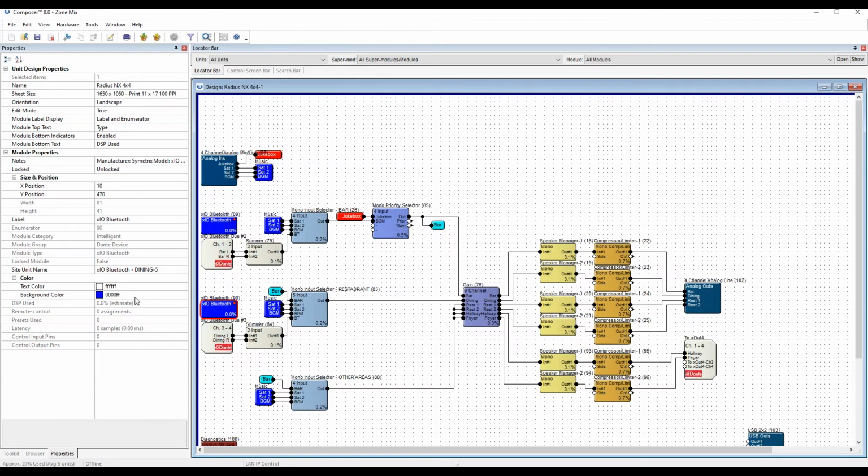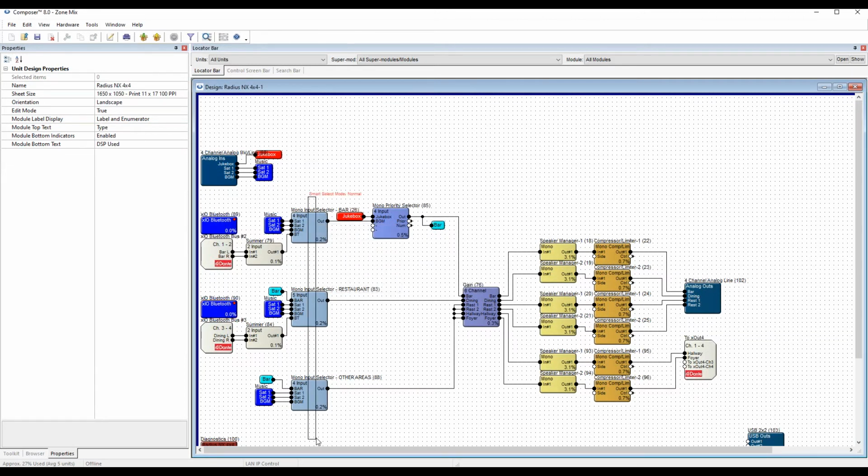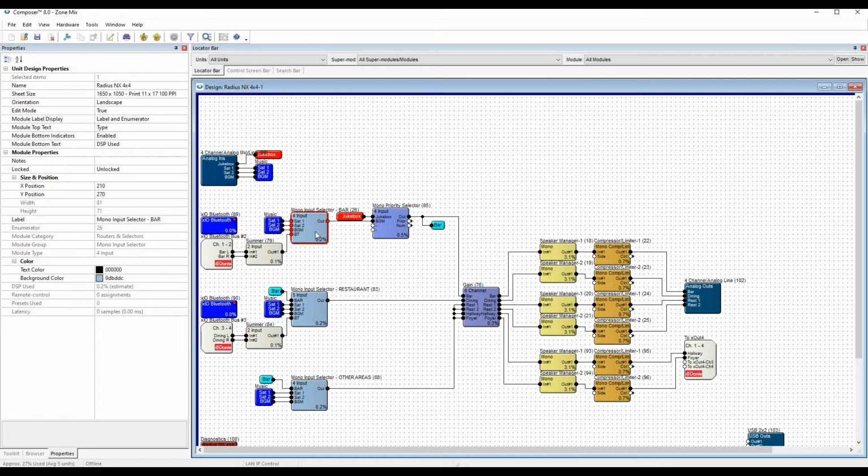In terms of source selection, we'll be using these input selectors, one for each zone. Up top, we've got our bar zone, here's the restaurant, and here are the other areas, those being the restrooms, hallway, and the foyer. All three zones can access the satellite feeds and the BGM that's distributed by this via here, going into all three input selectors, just basically splitting off of the inputs up here.